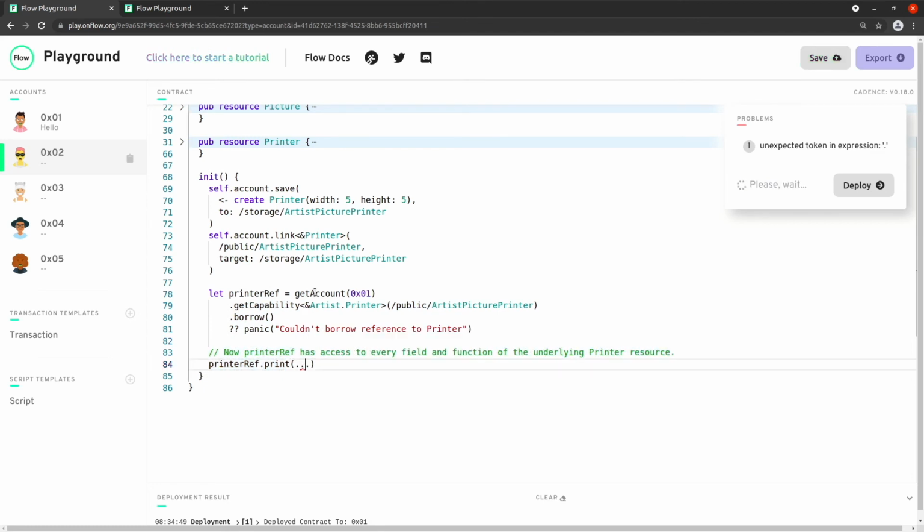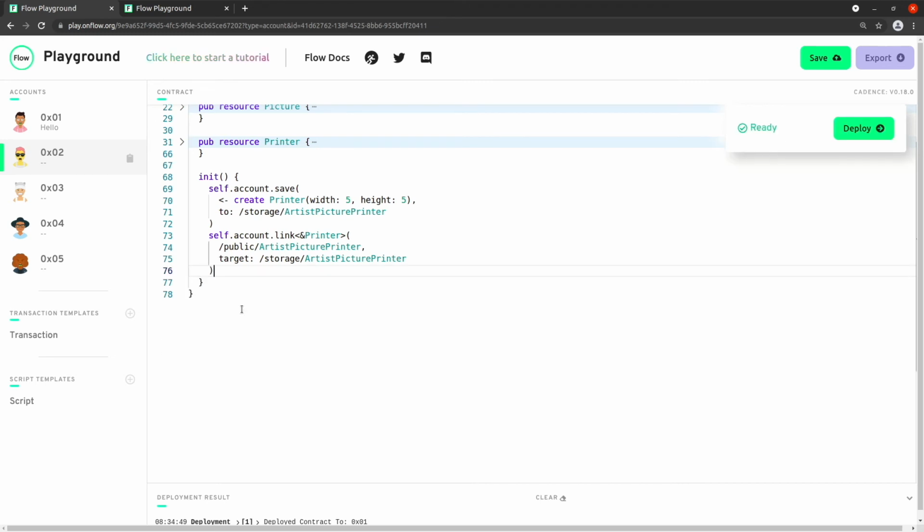Okay. So we're taking an account. Since this is a public domain capability, we can use get account, which gives us access to public account. We define the specific reference type, and we borrow a reference from this capability. Now, after this completes, if there's no panic, we have access to all the fields and functions of the underlying object. We have ourselves a new smart contract, and we learned about capabilities and account storage.